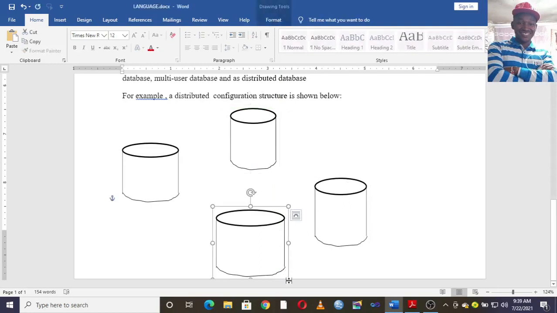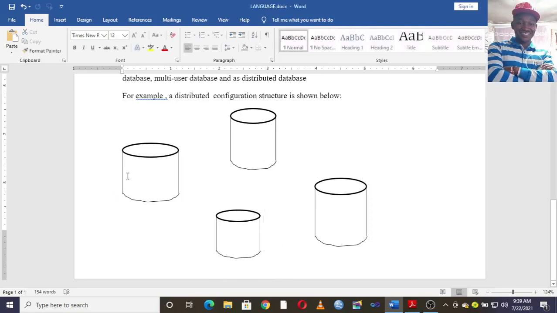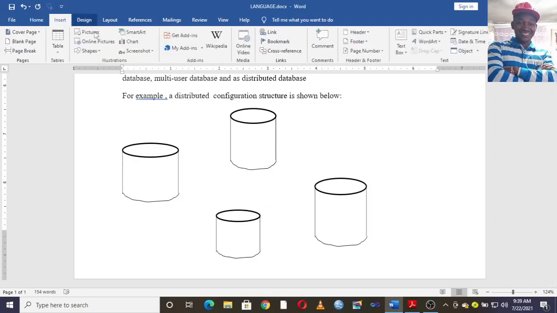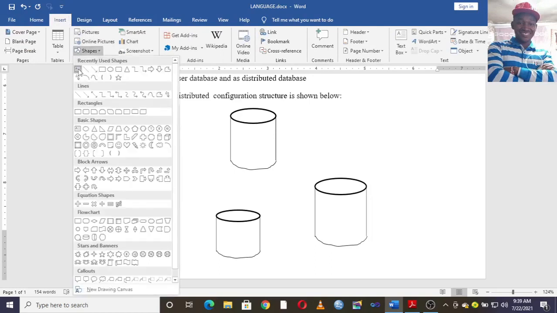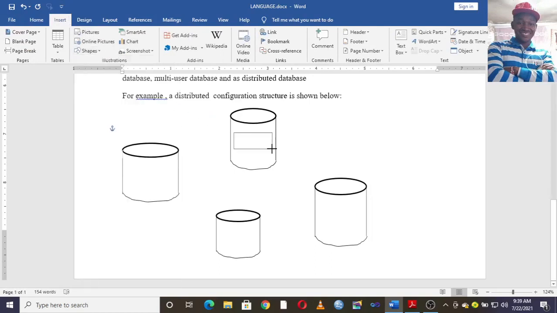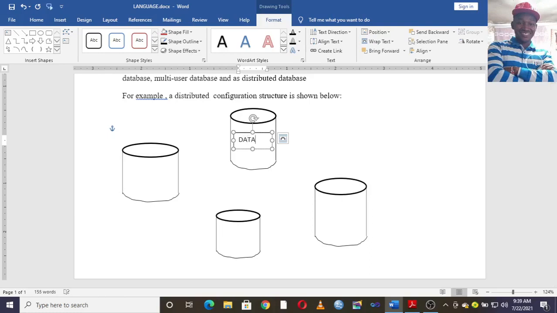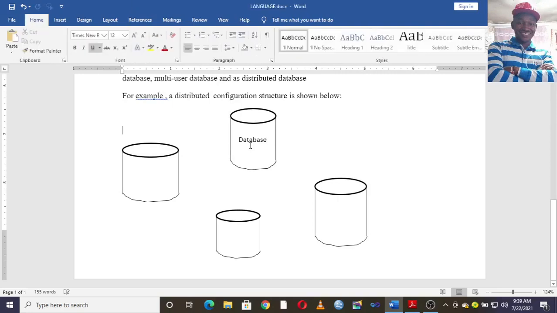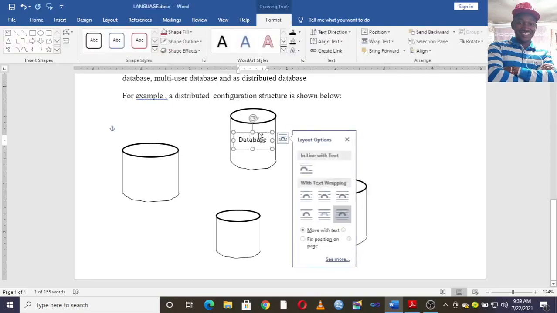Paste another one, and then the other one should be somewhere there. Paste another one, paste, and then you can have another one there. This one is somehow in the center, but this one is also smaller like that. Then we need to write inside here. The best way to do it is to have a text box inside there.